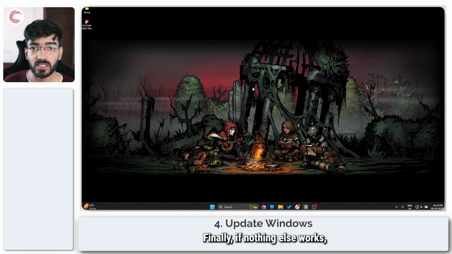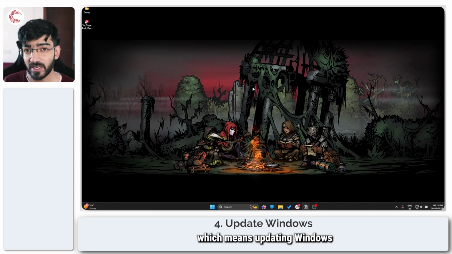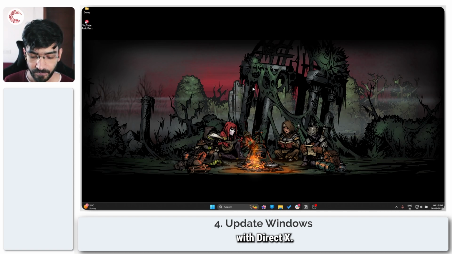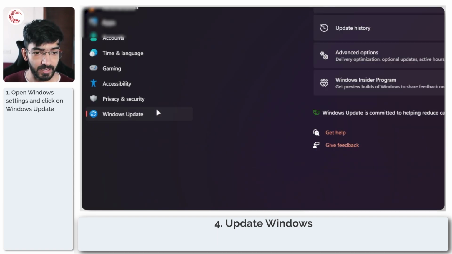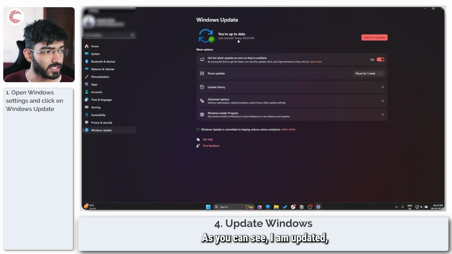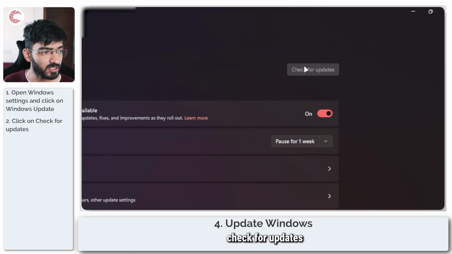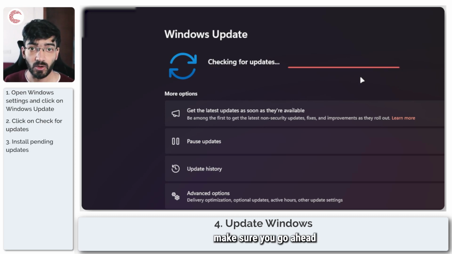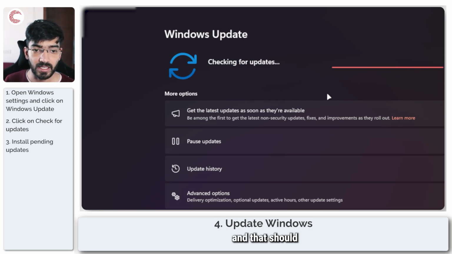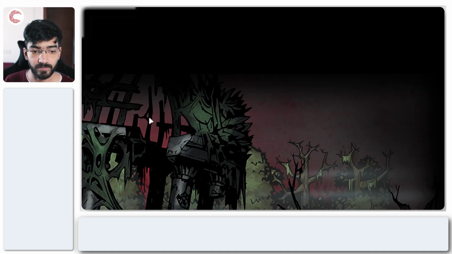Finally, if nothing else works, as you might know by now, DirectX is an integral part of Windows, which means updating Windows can also fix problems with DirectX. To do this, press Windows key plus I to open up Windows settings and head over to Windows Update. In here, as you can see, I am updated, but you can manually check for updates by clicking the check for updates button, and this should tell you if you have any pending updates to install. If you do have any, make sure you go ahead and install them, and that should hopefully fix the problem.